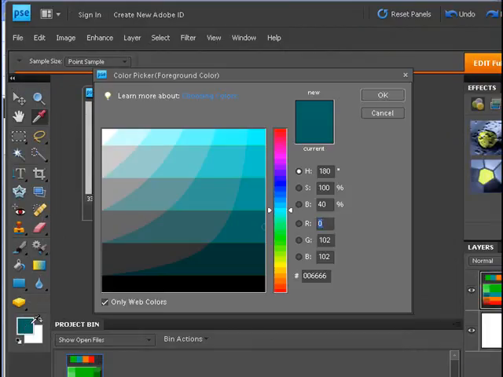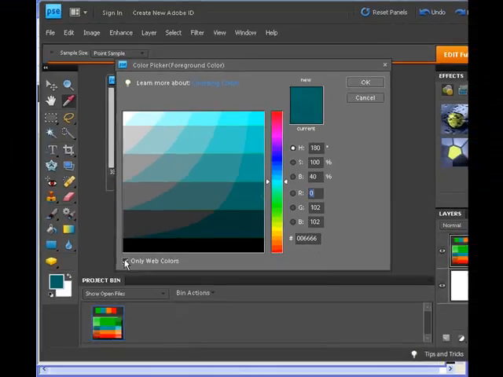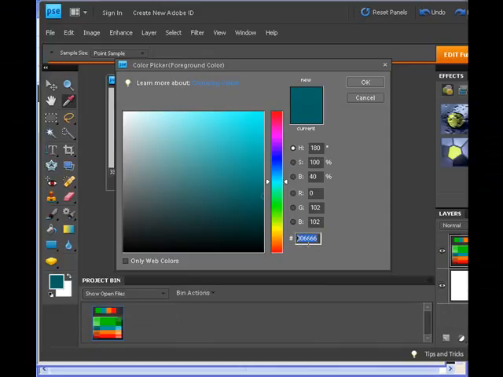If you click on that, it opens up this window. Make sure you get rid of the Only Web Colors. And I don't know if you can see the number right there. It's 006666. I'm going to select that and do Control C from the keyboard.